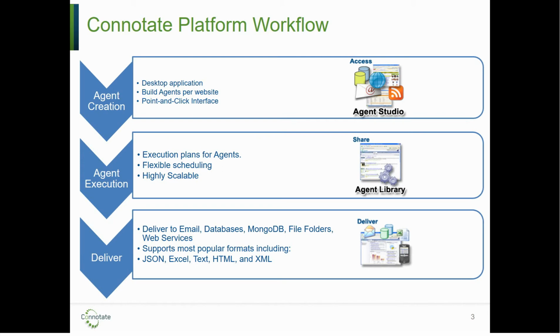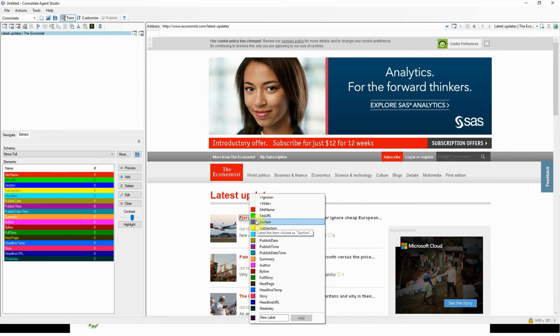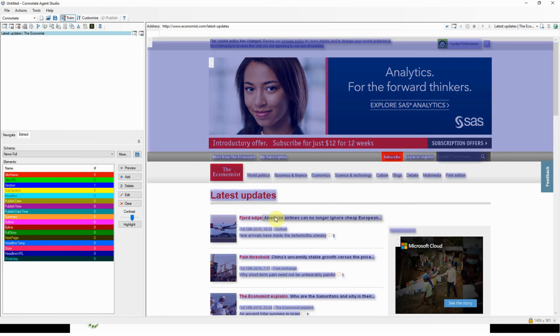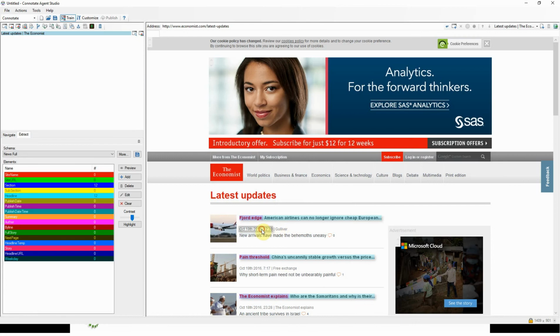So the first thing we're going to do is take a look at creating the agent in the Agent Studio. We have navigated to the latest updates from the economist.com, and we're actually going to train the agent using our algorithms to extract specific information from the website, giving the agent examples of items we'd like to extract and items we'd like to ignore on the page.